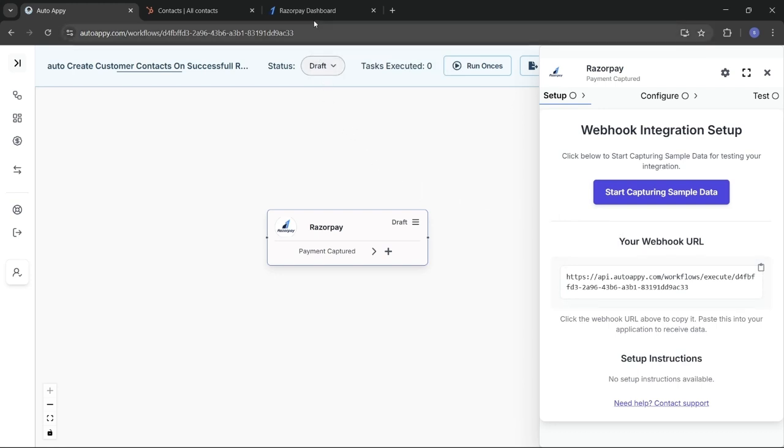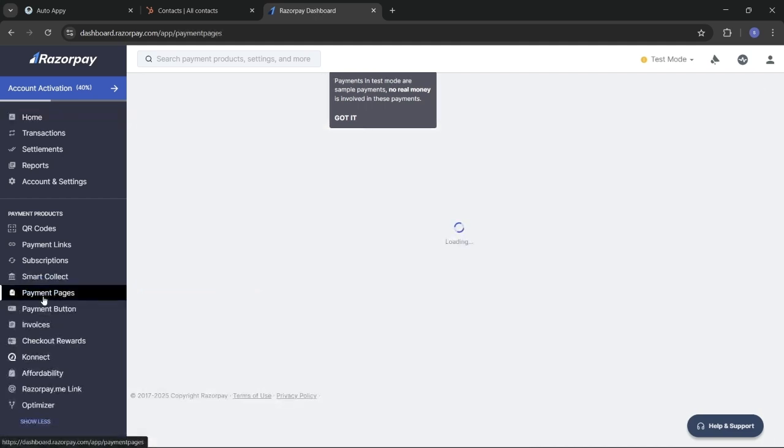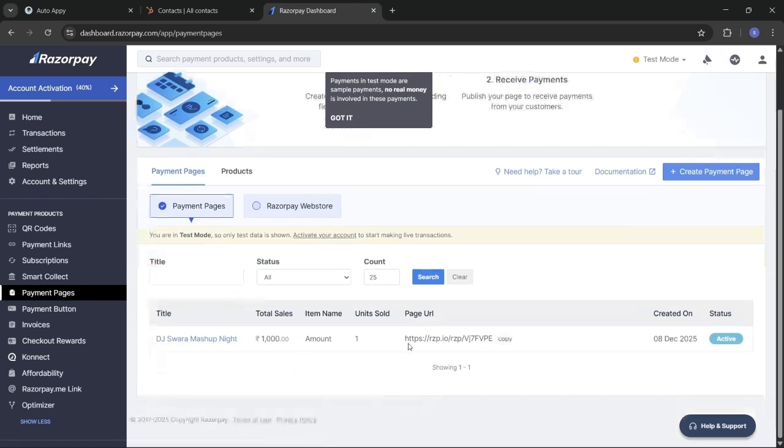I already have one account, so make sure that you also have a Razorpay account, and a payment form is already created in the same. In the payment pages, you need to have one payment page available. Since I already have one payment page which I've already created, I'm going to use the same. You can create a new payment page by just going to create new page and just publishing the same.